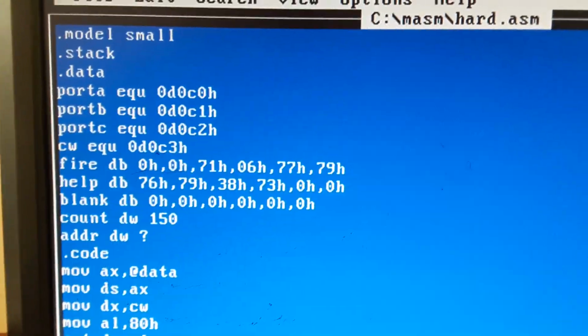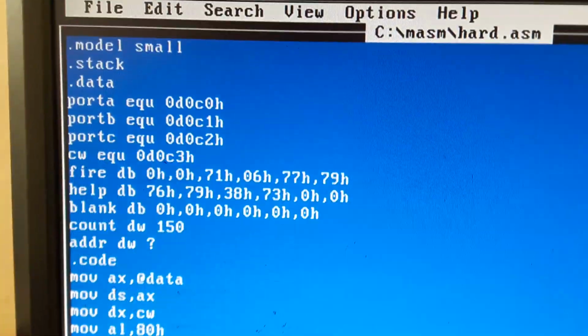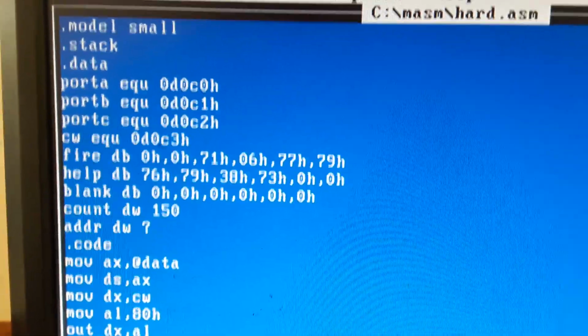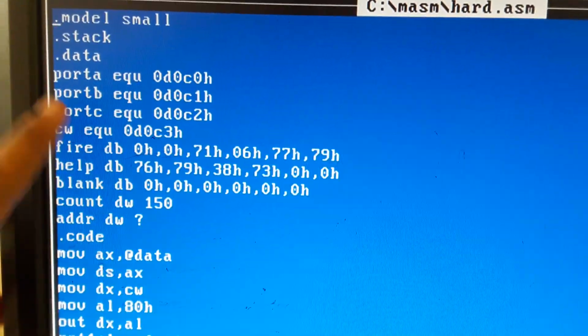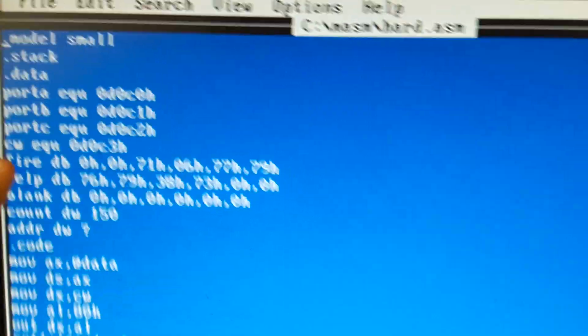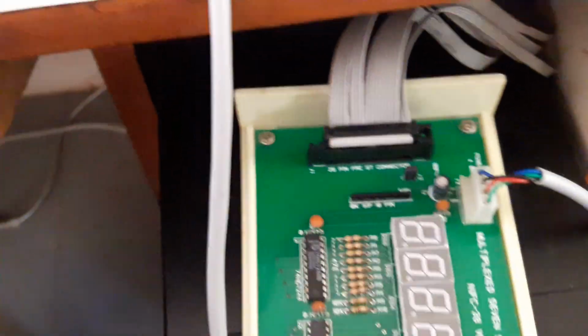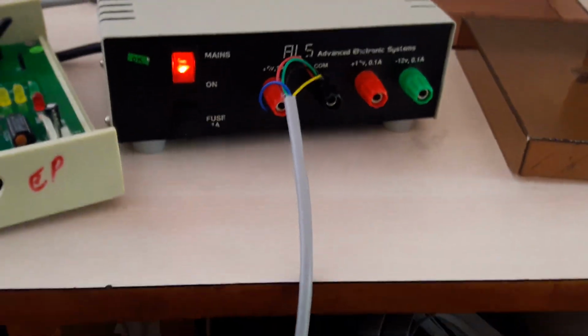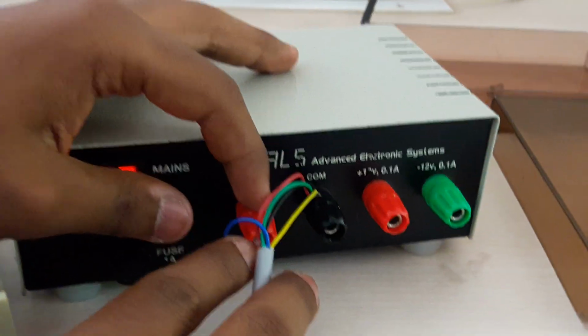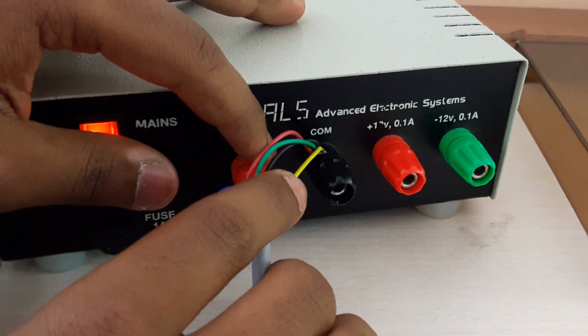So this is the program to display fire and help using the 7 segment kit. We are giving this kit for this particular program. This is the power supply. Here we have shorted all the wires.